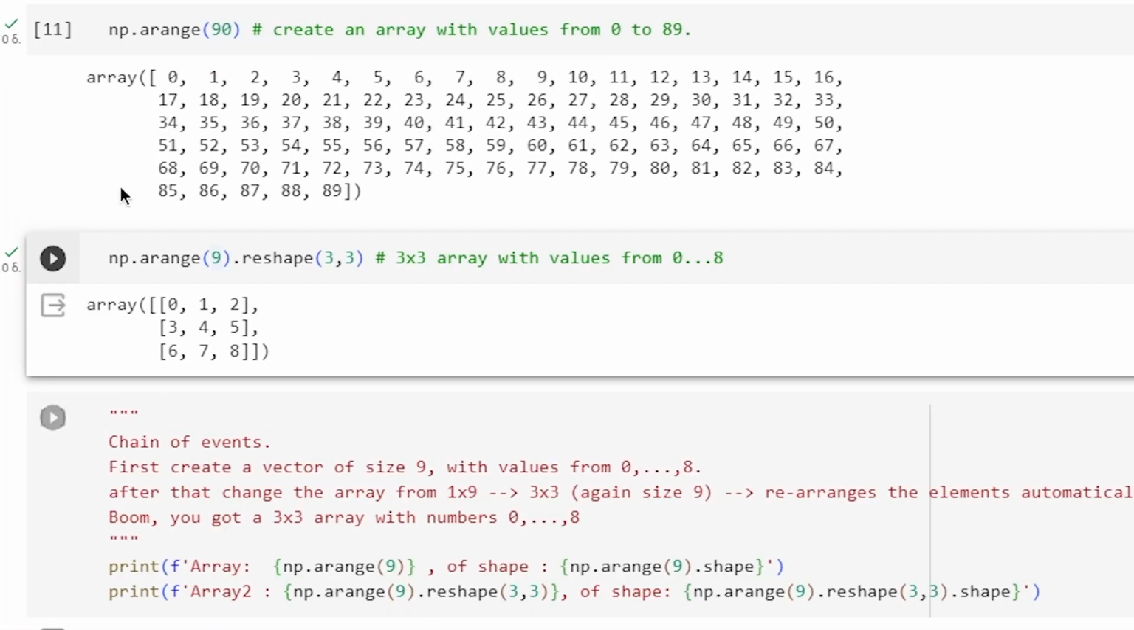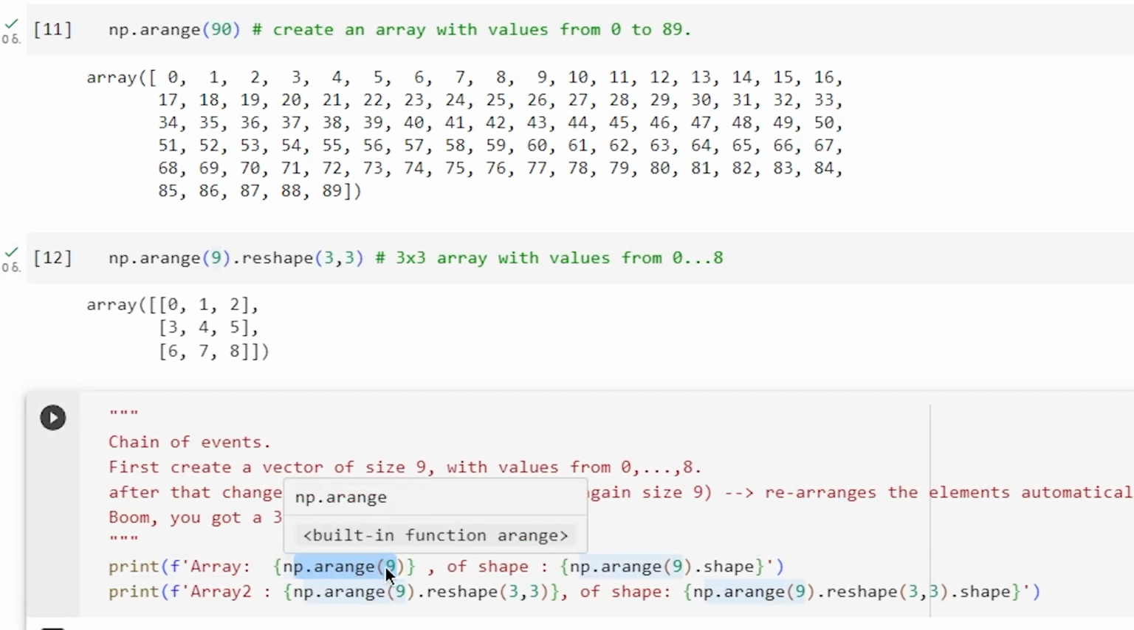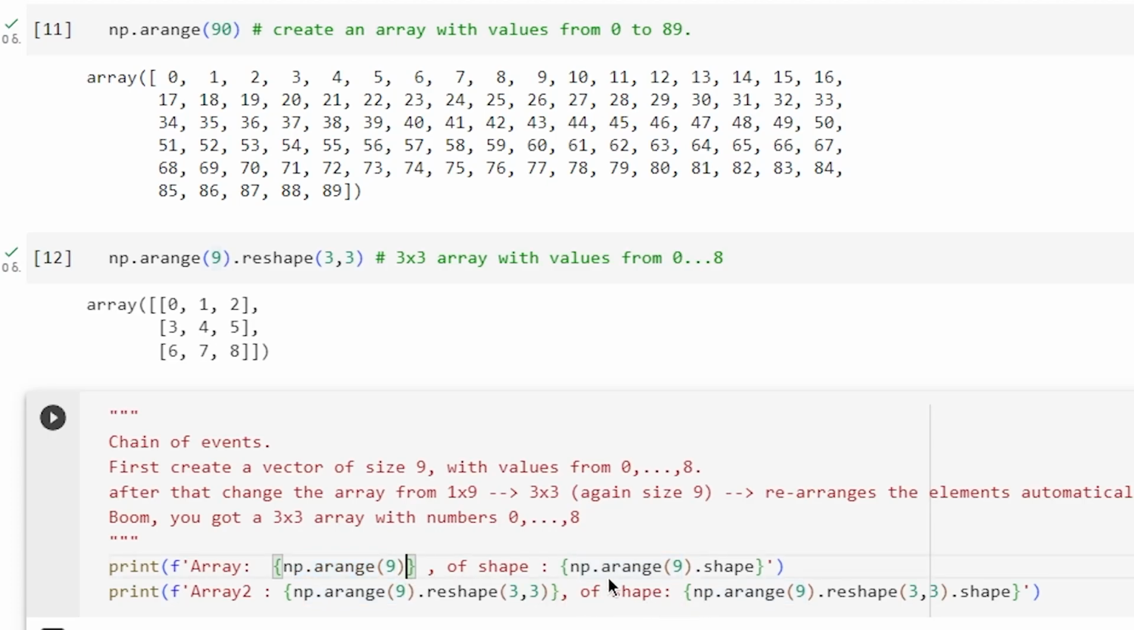a two-dimensional array of 3 values per row. And also a great thing about NumPy is that you can chain operations. So you can specify an array using numpy.arange from values 0 to 8, and you can call the .shape attribute on it so you can see the shape. Then you can use reshape on the same array, and you can also chain even more by using reshape and then calling shape. You can use the dot to chain function calls or attribute calls in NumPy.